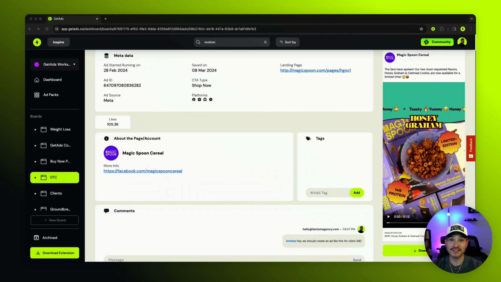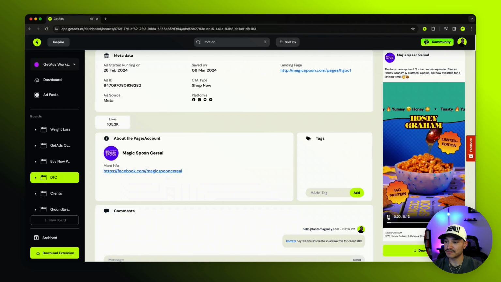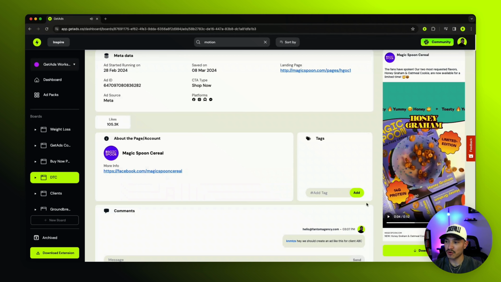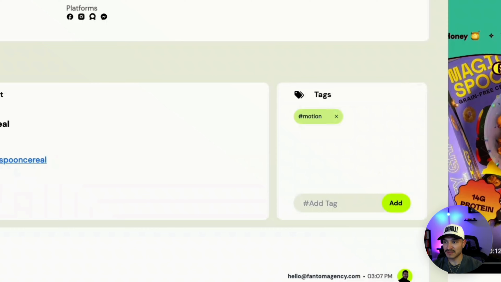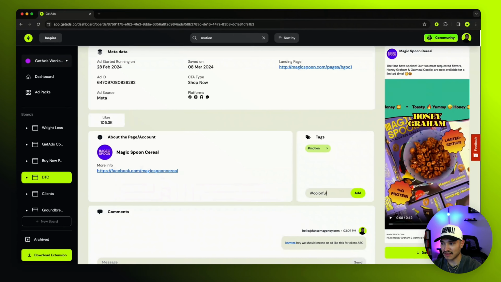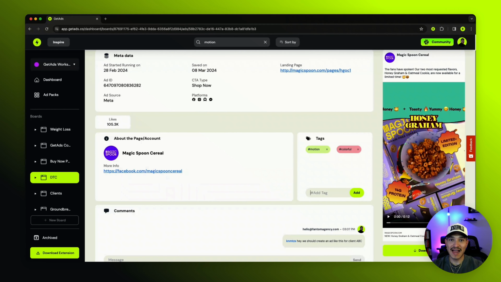Since we're in here, let's talk about tags. Tags are a useful feature that you're going to be able to use to organize further with different items. So let's take a look at this ad. Motion, more motion over here. So let's say we like the motion about it. You just go ahead and put a motion tag, maybe another one because it's got colorful or something like that. You can just add tags to further organize your ad creatives as well.